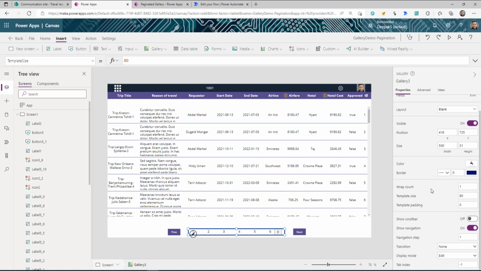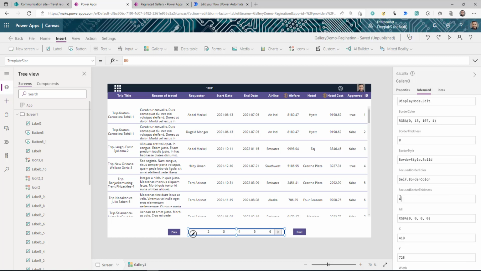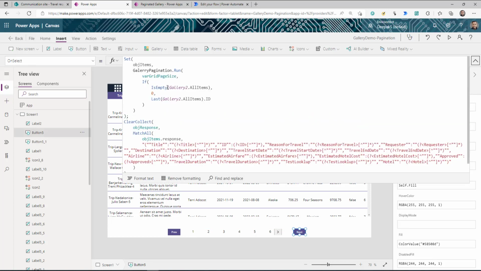Also one more setting. If I go to the advanced, this focus border thickness I don't need, so I need to make it 0. We have our pages already. Now we just need to write the formula. The actual formula is very much the same.